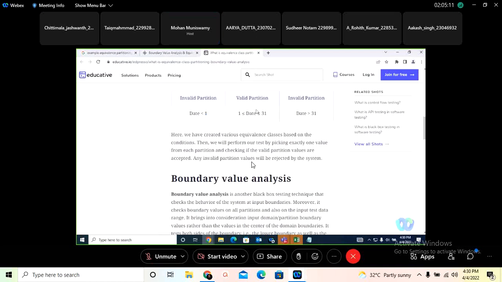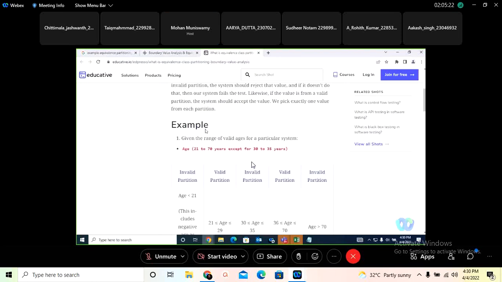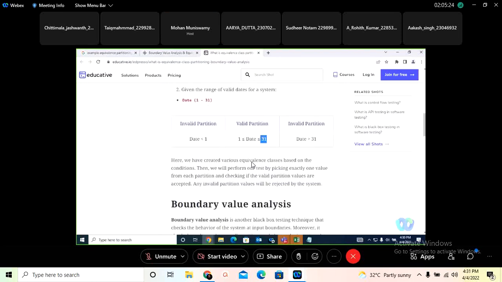Okay, so for a valid date, I will take the values from 1 to 31. So my valid dates will be 1 and 31 in this case. I'm doing boundary value analysis. Please remember, if I want to do equivalence partitioning, then I will take 1 to 31, and in between one value, 15. In between 1 and 15, I'll show you how I'm going to do it. One minute.